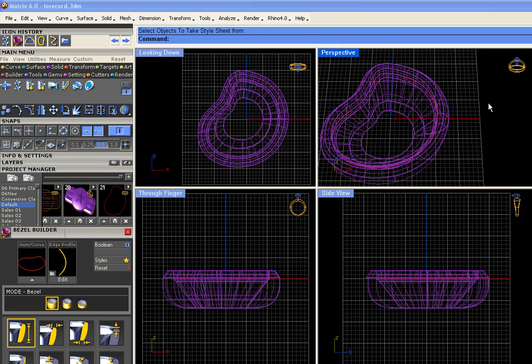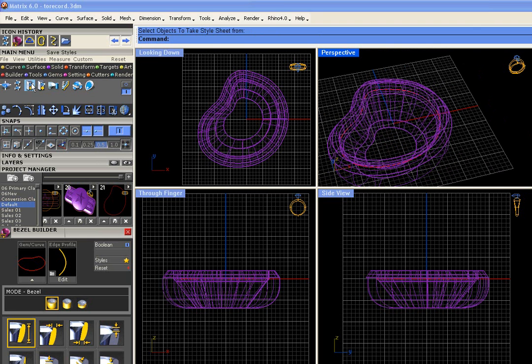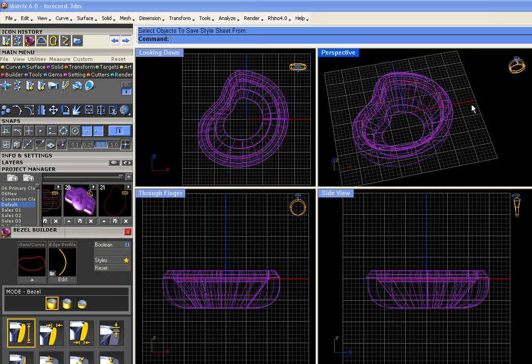So if you wanted another gem in your design to have the same bezel, if you wanted to save this bezel style, select objects to save style from. There's your curve, there's your bezel, save styles. So it's all ready to go with the other history related aspects of this program.